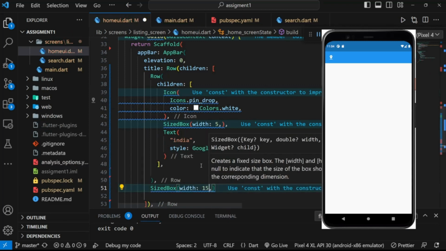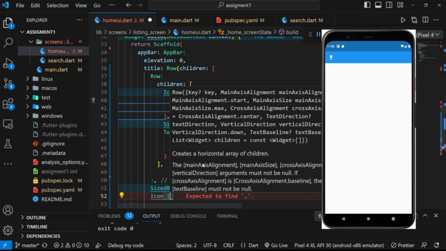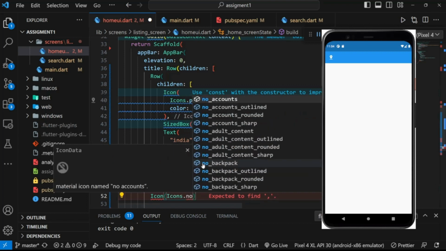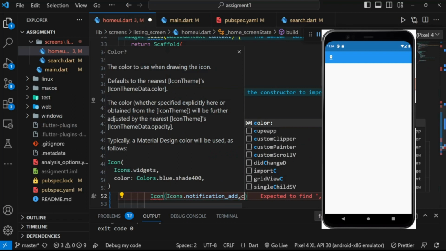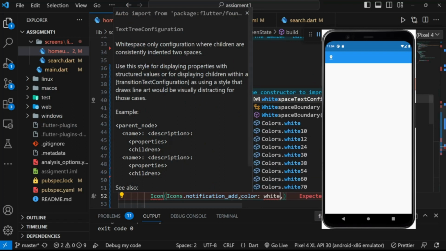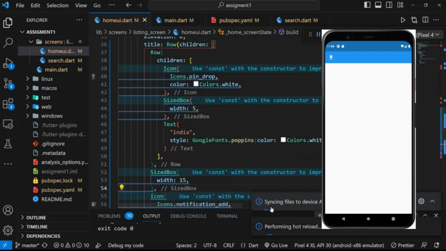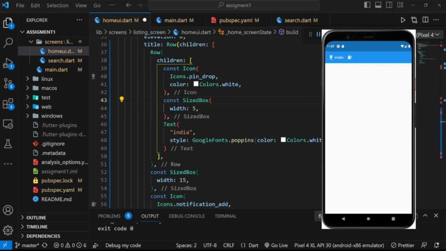I can give a SizedBox of width 50 and another icon of profile or notification, color white. Perfect. Yes. Put const everywhere. And this is the thing. So we are done with this.